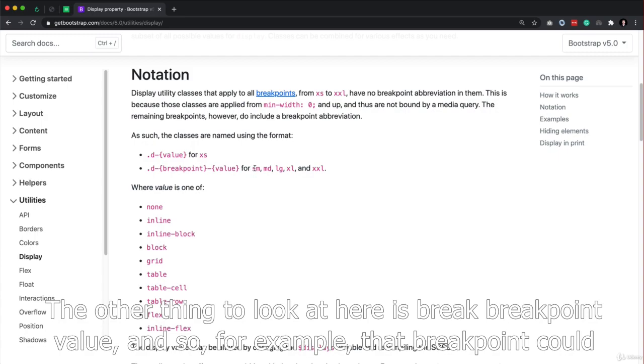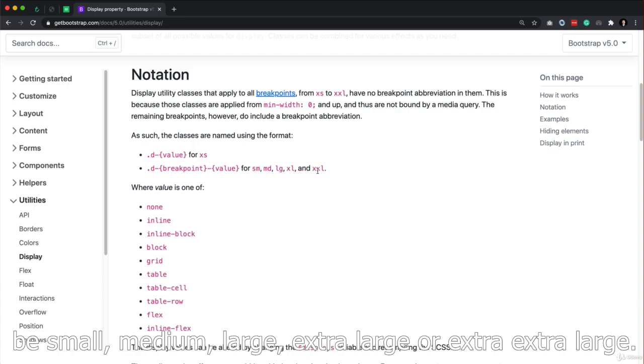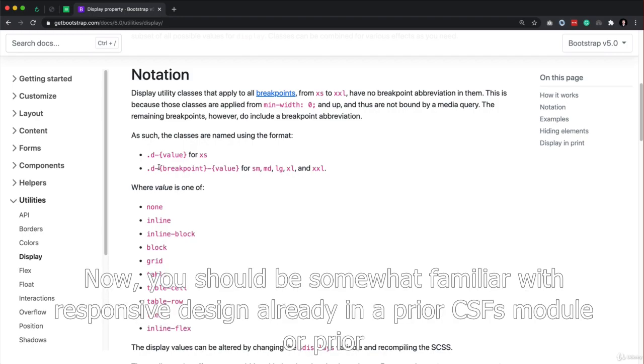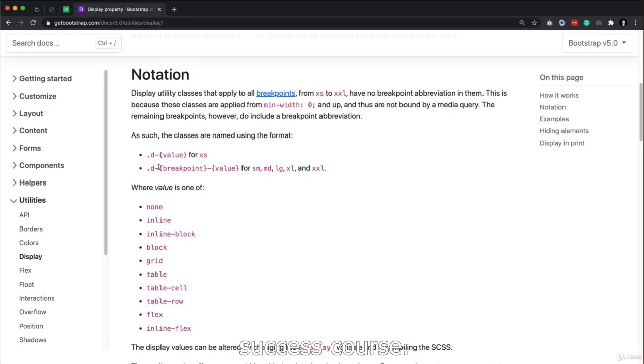The other thing to look at here is D breakpoint value. And so, for example, that breakpoint could be small, medium, large, extra large, or extra, extra large. And what this does is this gets into mobile first responsiveness. Now, you should be somewhat familiar with responsive design already in a prior CSS module or a prior CSS course.